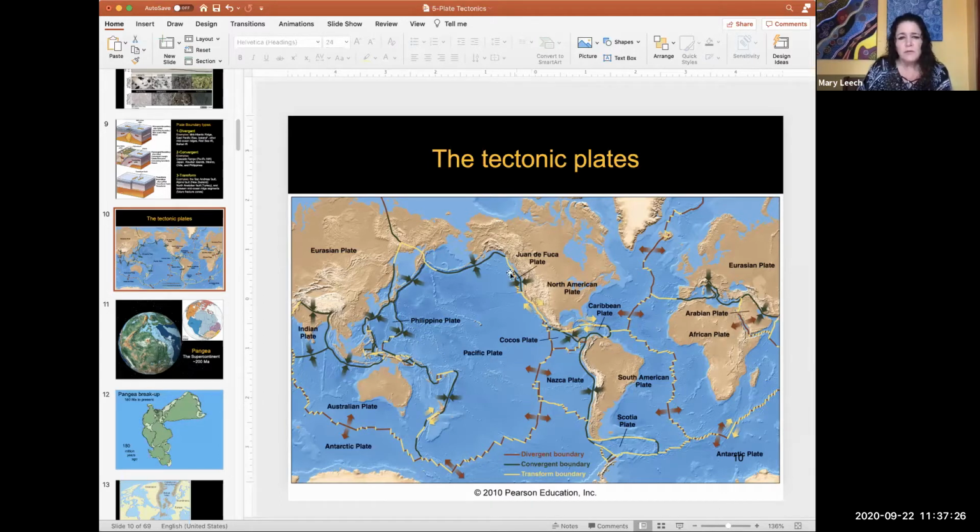So everywhere you see one of these black lines, it's a convergent plate boundary. Everywhere you see a red line, that is a divergent plate boundary. And everywhere you see a yellow line, that is a transform fault, so a transform plate boundary. So what's most abundant? What's the most common plate boundary type of those three? Does anyone want to volunteer for me?